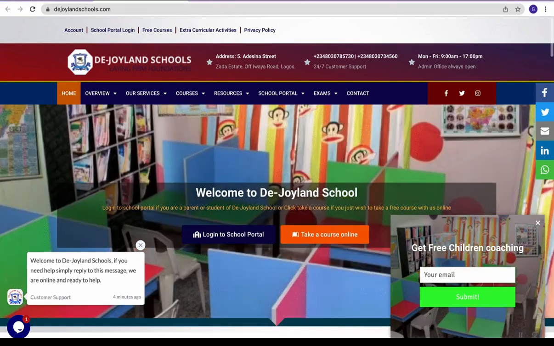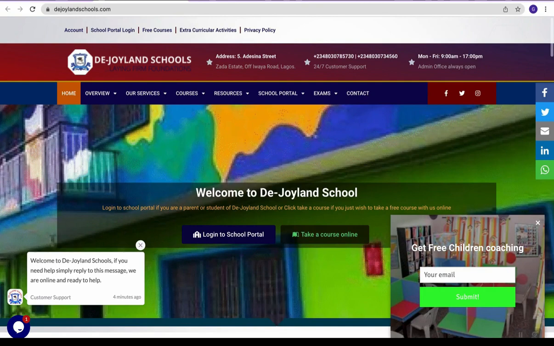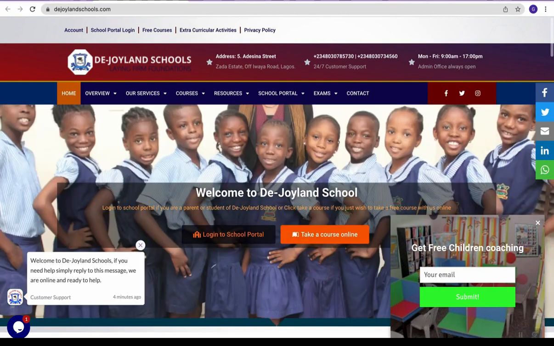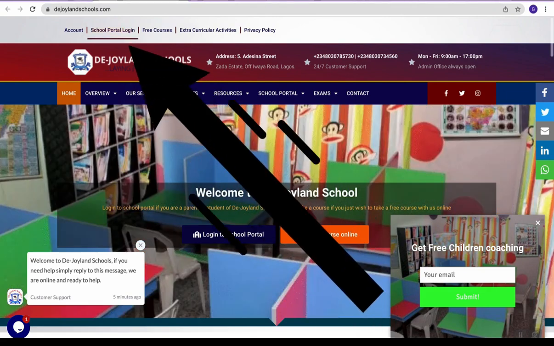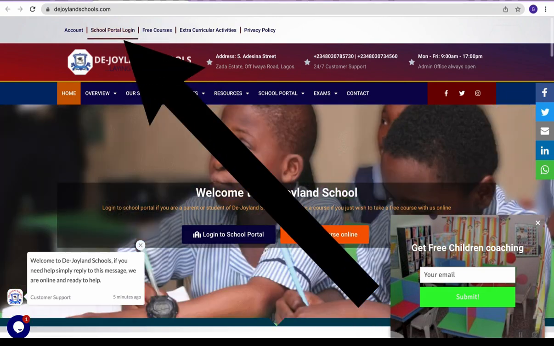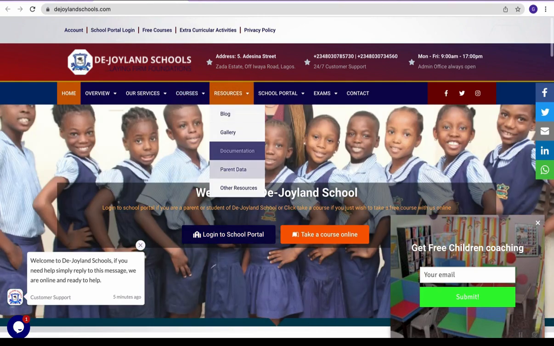So here's the new school website interface for the Joinland School. We have an LMS function, and we also have a school management system. If you want to log into the school management system, you can head to the first menu navigation where you have the school portal, or click this button. You have some beautiful navigations for the school website now.